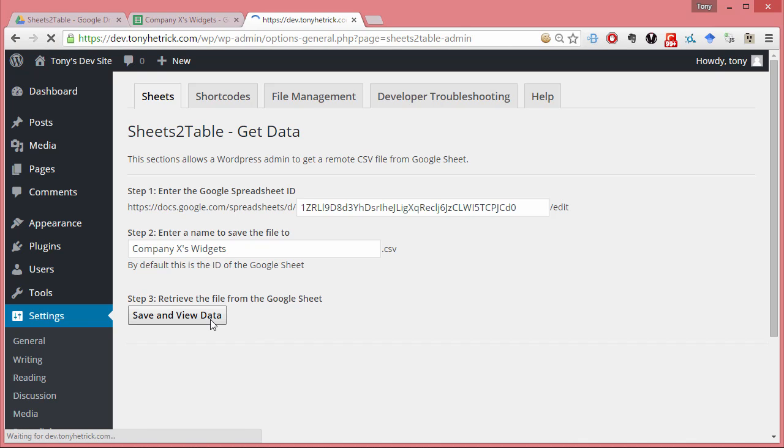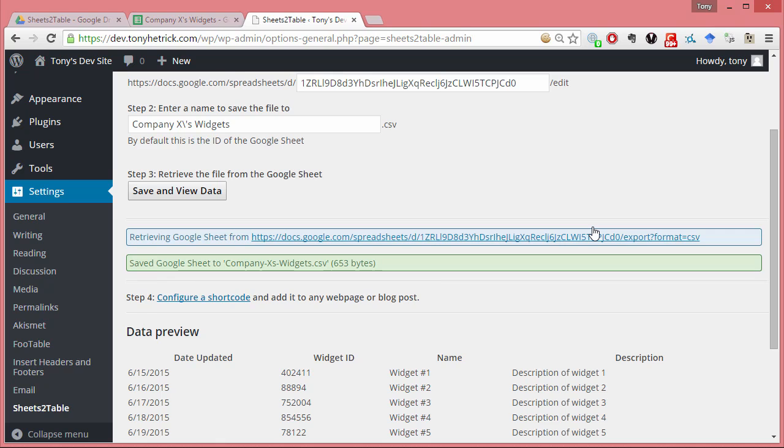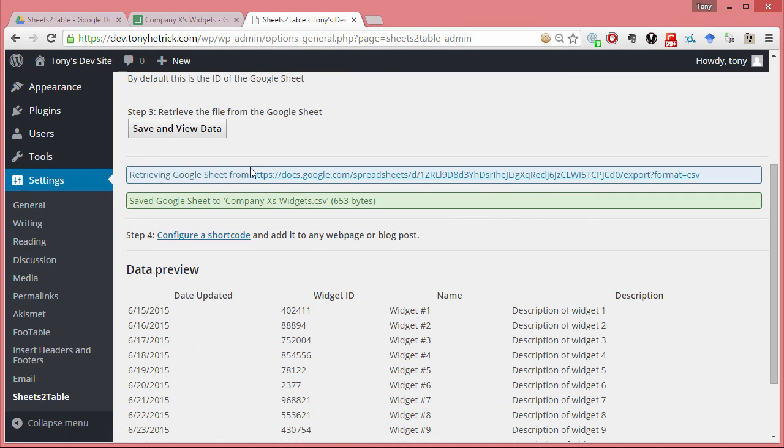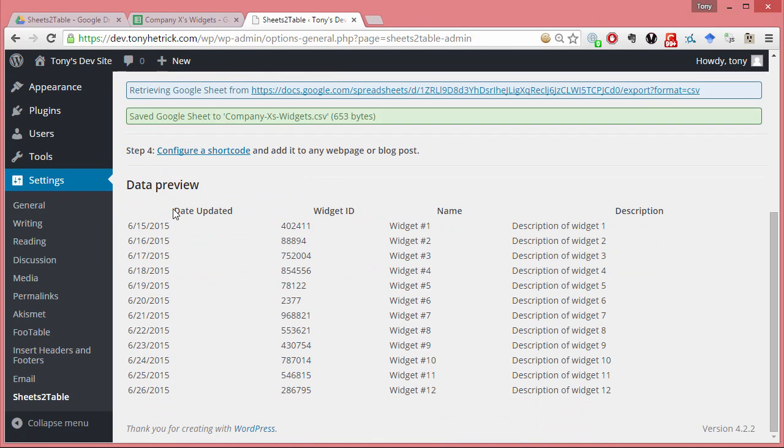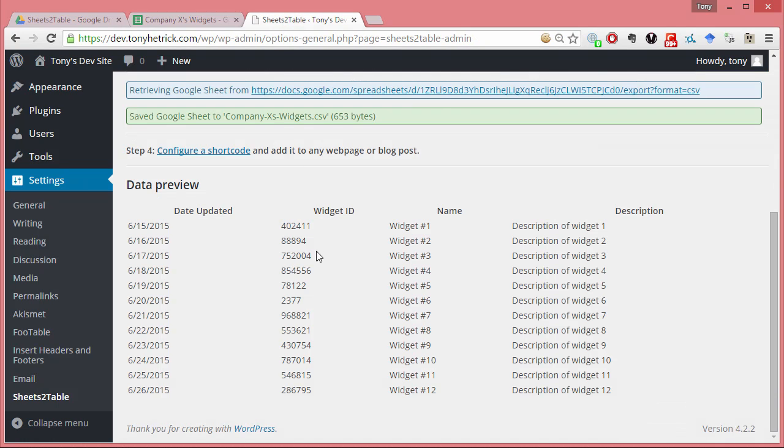Give it a few seconds for the system to work. And everything went according to plan. It retrieved the Google Sheet from the ID we gave it, and it saved it to the file name we told it to save it to. And we can preview the data down here, and it's going to be identical to what's up over here. So 402.411, and it was the same right there. So we know our data is here.